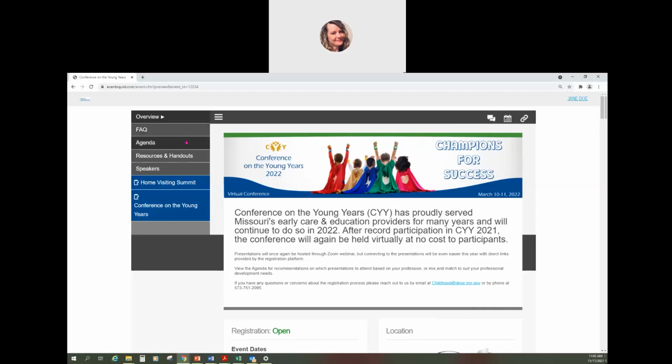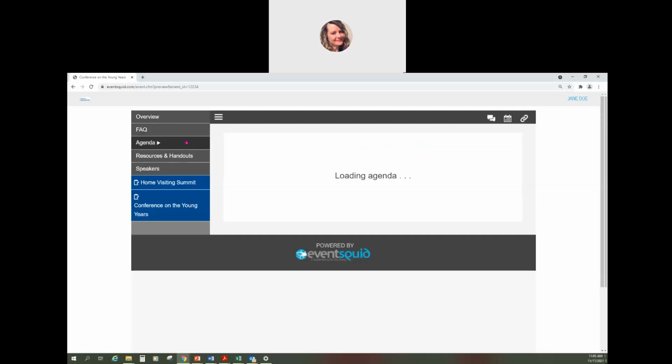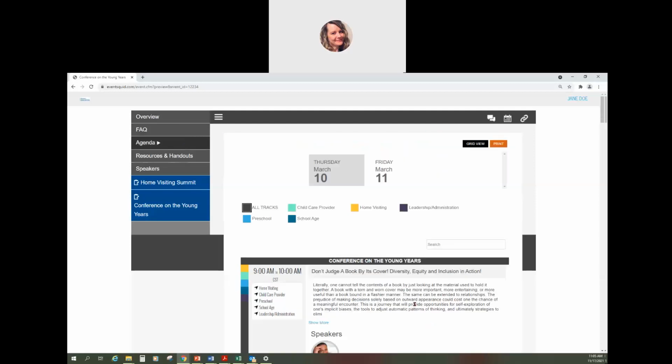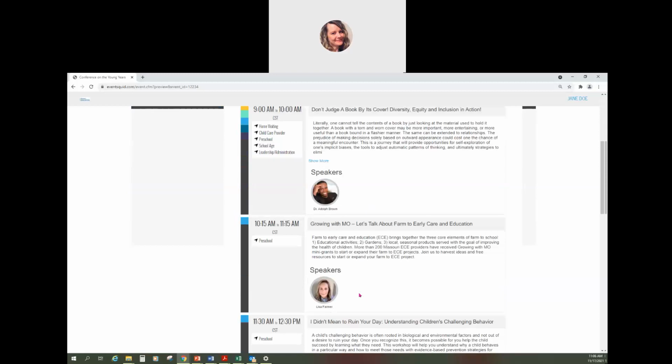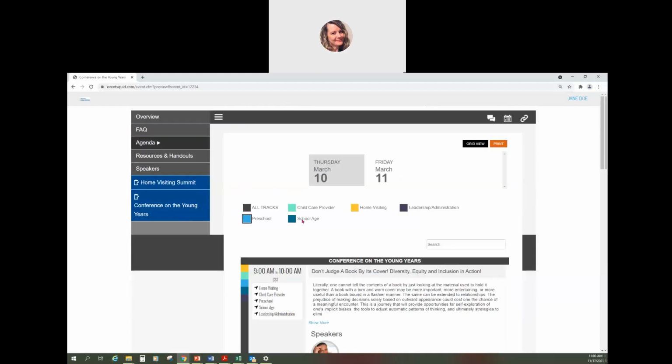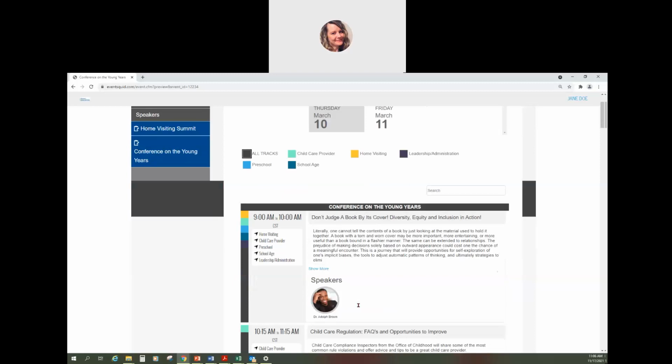You can also visit the agenda. The agenda has tracks this year. You can choose these tracks to help narrow down what sessions you'd like to attend. If you're a preschool teacher or an administrator for preschool and you'd like to only attend sessions that pertain to preschool, you can click on preschool and it'll color code the sessions that you can choose from. If you want to see all tracks that are offered, you click the All Tracks button.